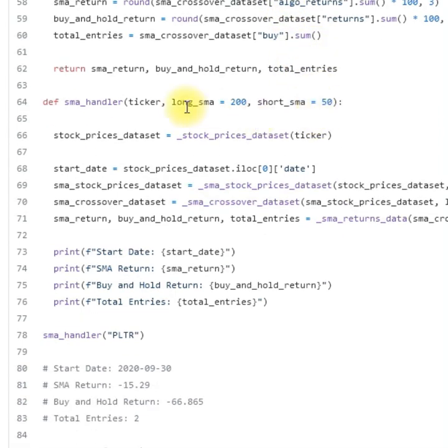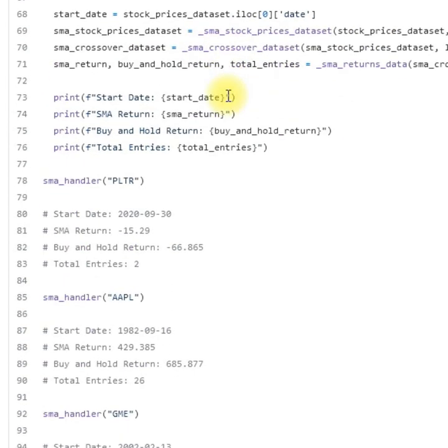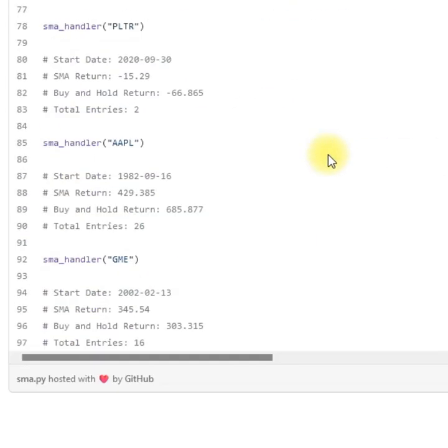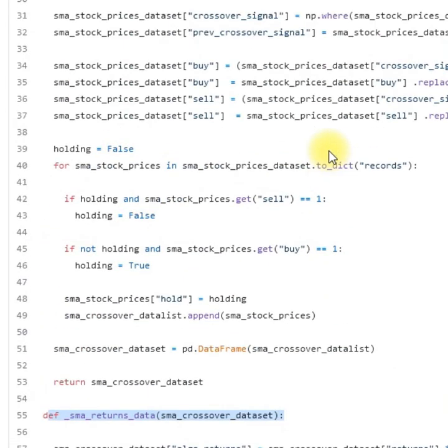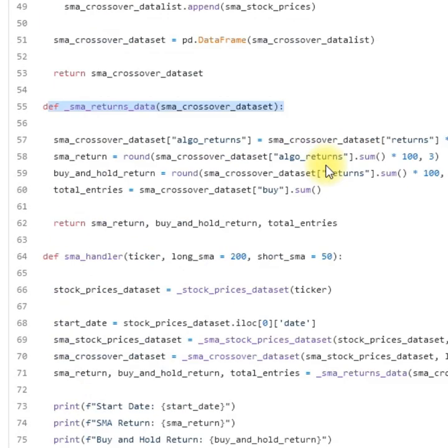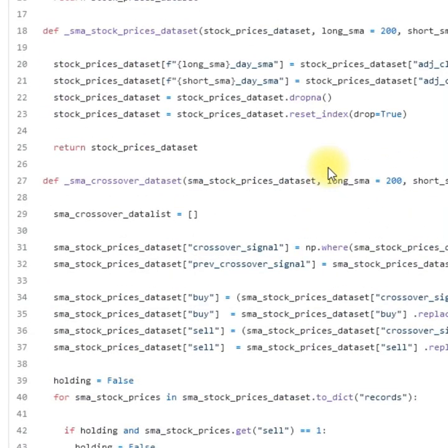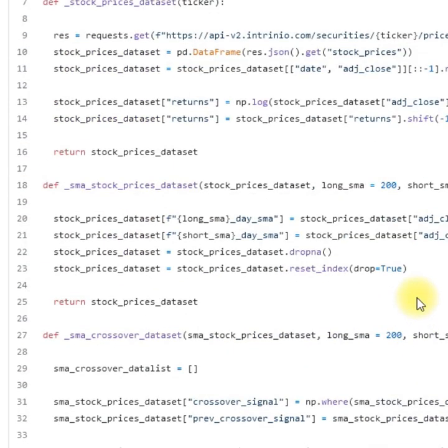And then you've got the SMA handler, which is a wrapper function, and so on. And as you know, it's not a lot of code. It's only 100 lines of code, but man, it is very intricate. And as you know, with programming, if you misspell something, you're screwed. So I just wanted to show you that.